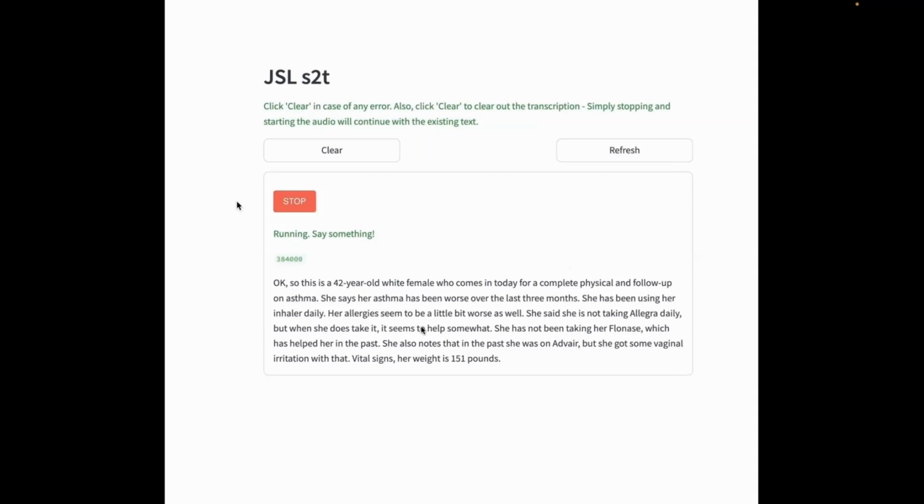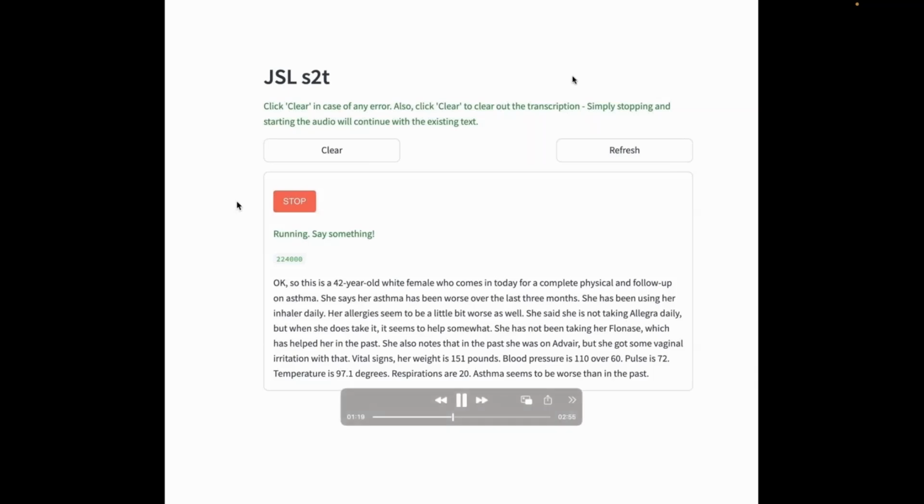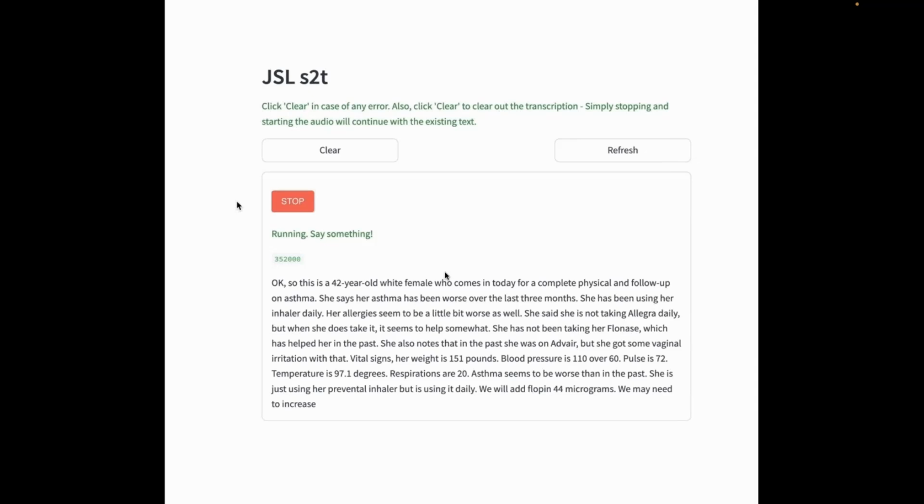Okay, so pulse is 72, 97.1, and okay, so asthma seems to be worse. And she is just using her Trelegy inhaler, but is using it daily.